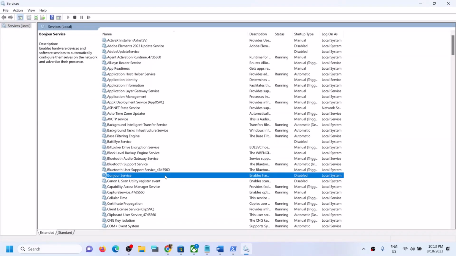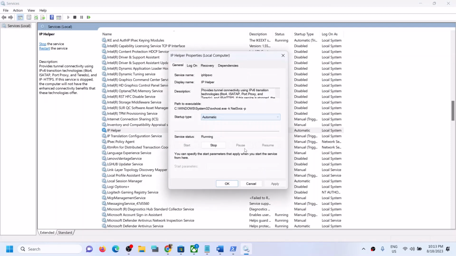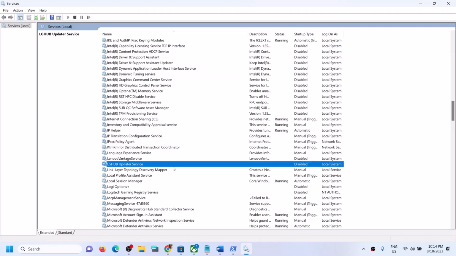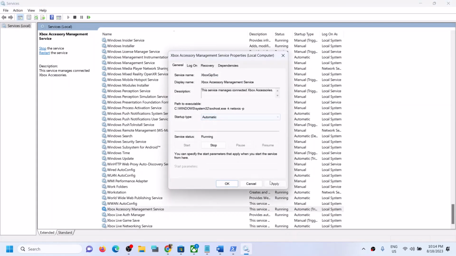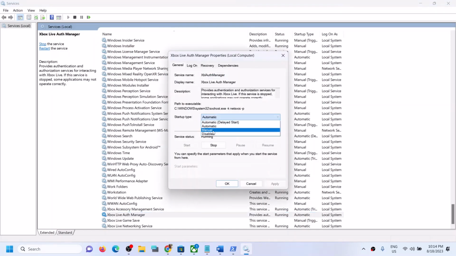Now find IP helper in the list. Double-click on IP helper, set it to automatic. Click on apply, click on start if highlighted and then click on OK. Now find Xbox services. At the end here you can see all the Xbox services. Double-click, set it to automatic. Click on apply, click on start if highlighted and then click on OK. Again right-click, double-click, automatic. Click on apply, click on start if highlighted, then click on OK.